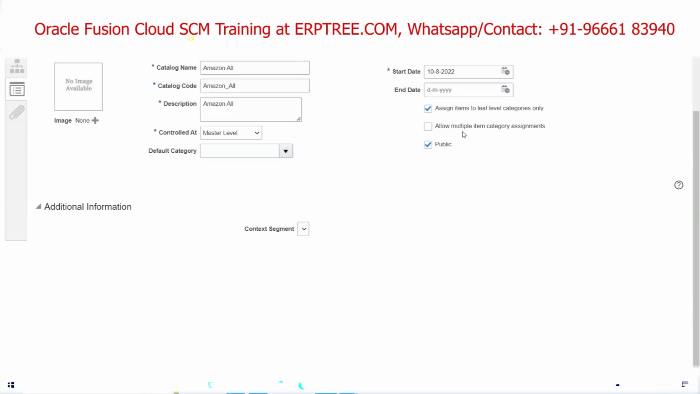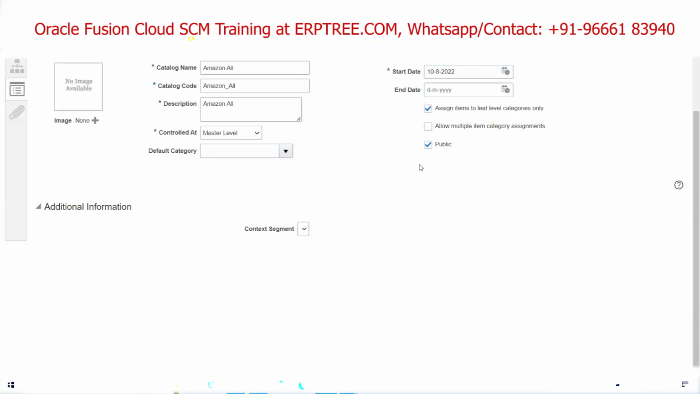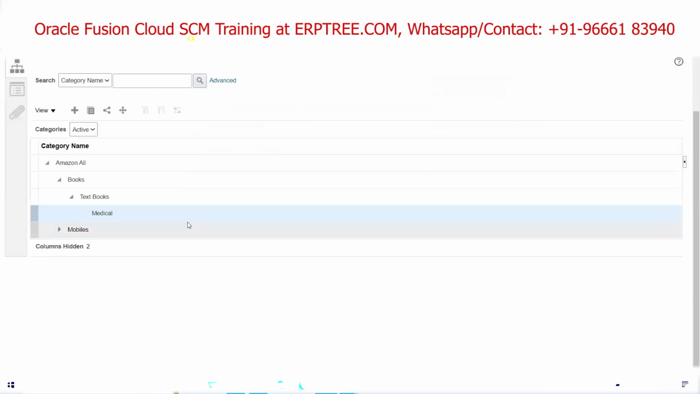And allow multiple item category assignments. Multiple item category assignment, say, for example, I am going to create one item. That item I want to assign to multiple categories. Say there is one book. That book is part of two leaf level categories.